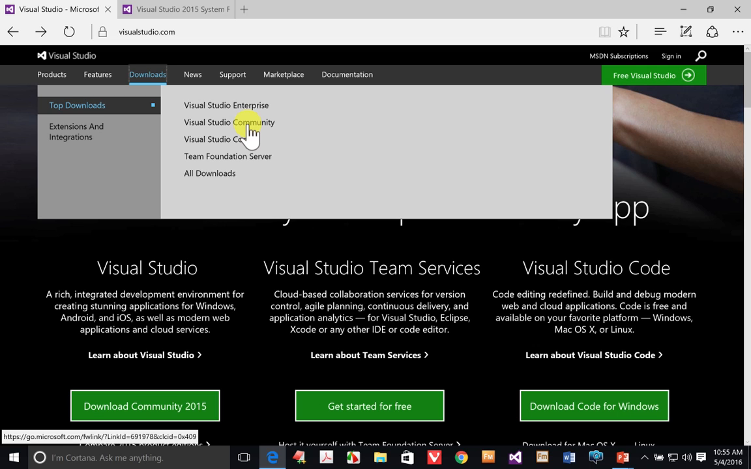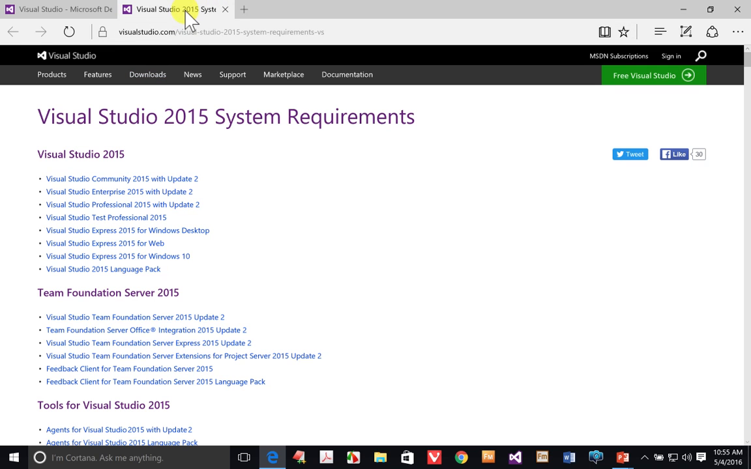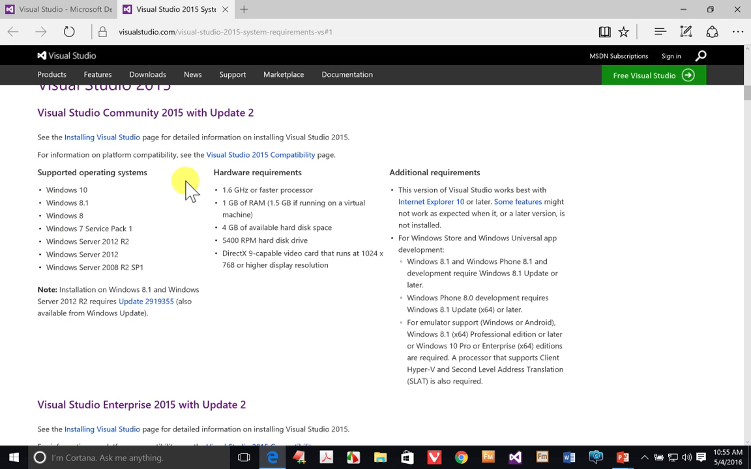Now again, before you get to the point of downloading, you do want to take a look at the system requirements for Visual Studio. And at the moment, Visual Studio 2015 is the currently released version, and you can see that there's a link here for Visual Studio Community 2015 with Update 2. So if you click that link, you'll find all of the system requirements for Visual Studio Community on your particular setup. So you can see here that it will run on a variety of versions of Windows.